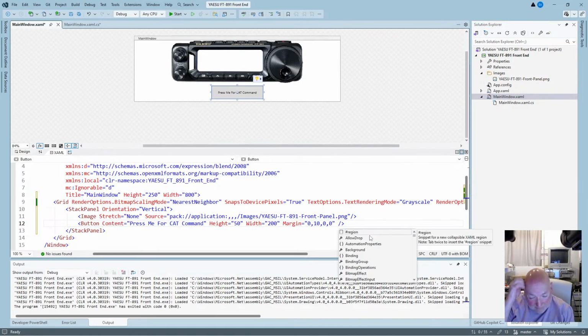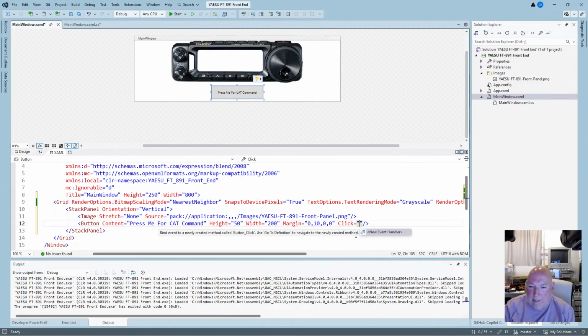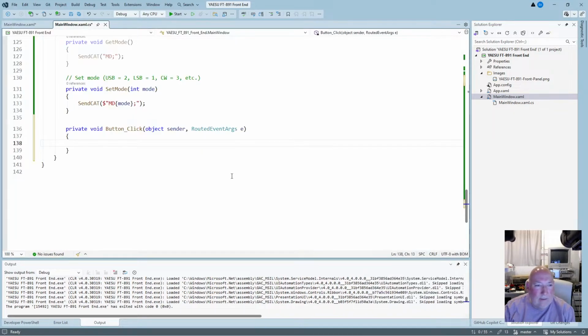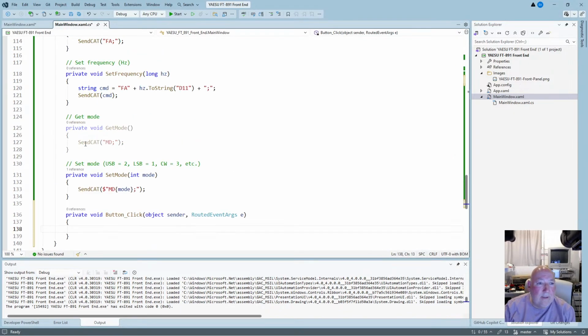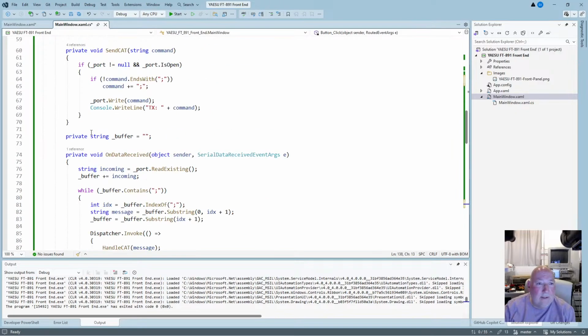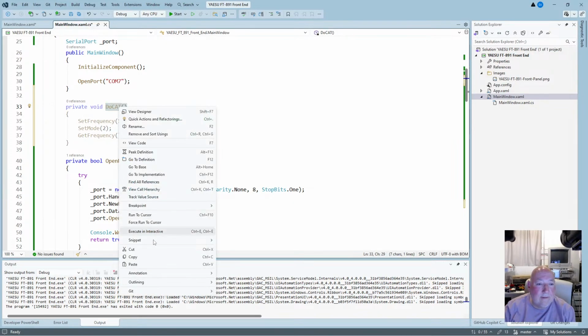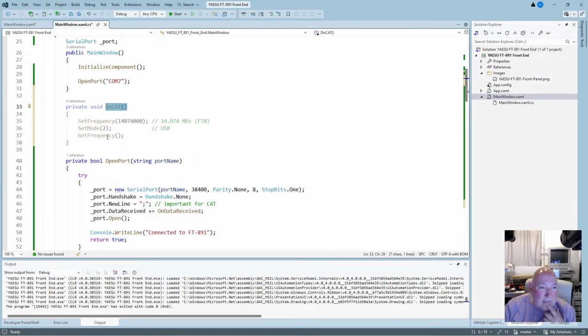So we want a click new event handler. Button click. That's it. So I'll go over to the button click, go to definition. It'll create a button click. So all we need to do now is tell it to do that. Do cat. Set mode to get the frequency.